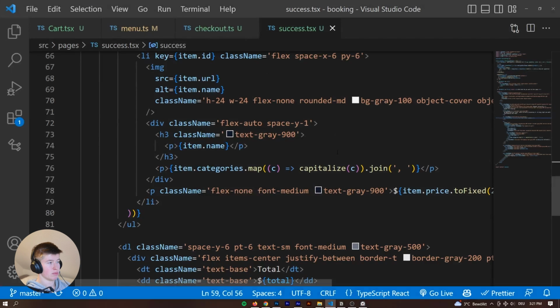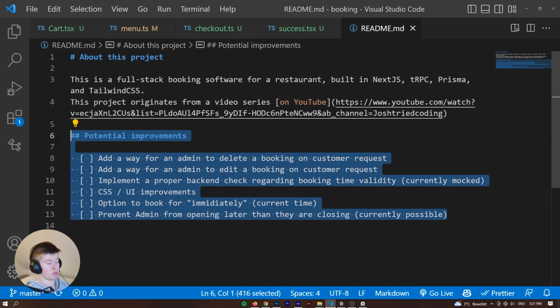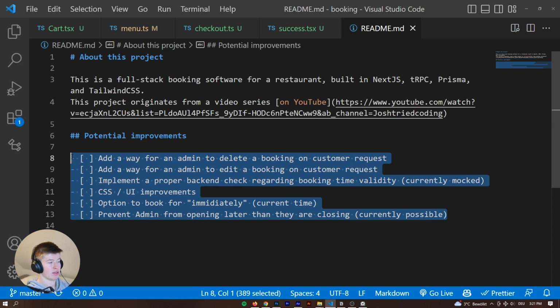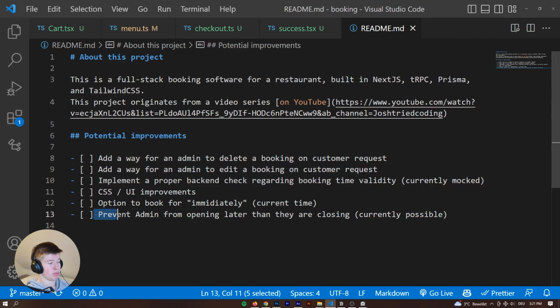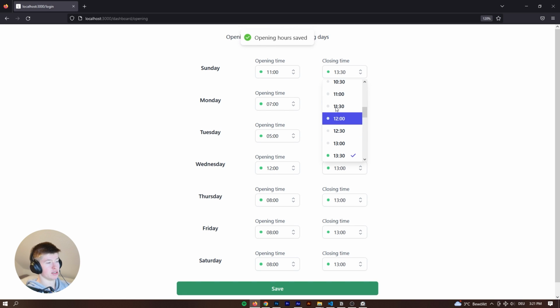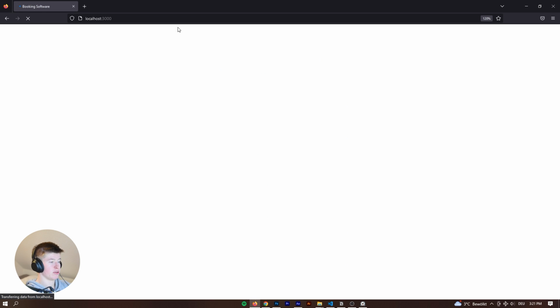By the way, if you want to actually do this yourself and improve on this project, I've added a bunch of stuff for potential improvements in the README that we're not going to do together in this tutorial because they are rather easy tasks, but nonetheless really important if this should be production grade. And in here you can see prevent admin from opening later than they are closing, which I just fixed right now, but the logic is still possible, which doesn't make sense obviously. So that's why the Sunday didn't work just now.